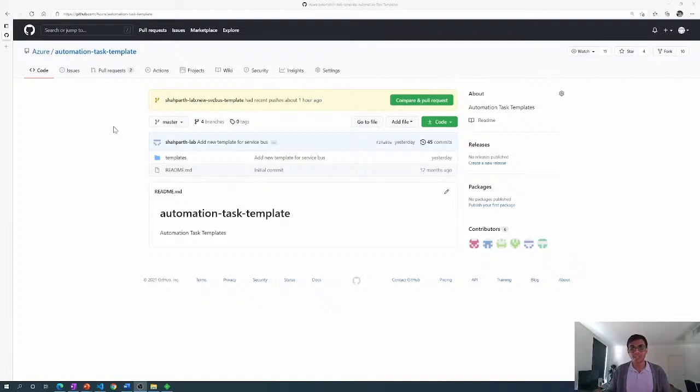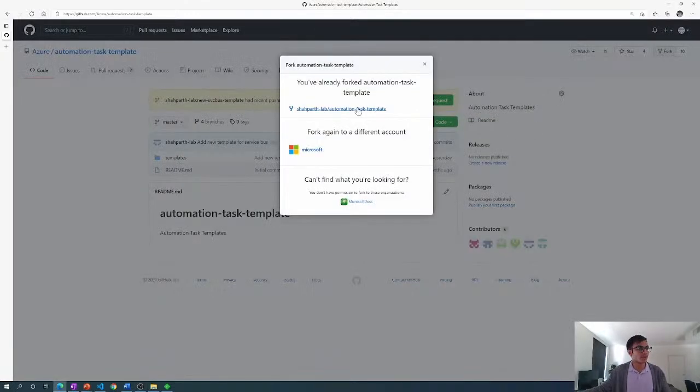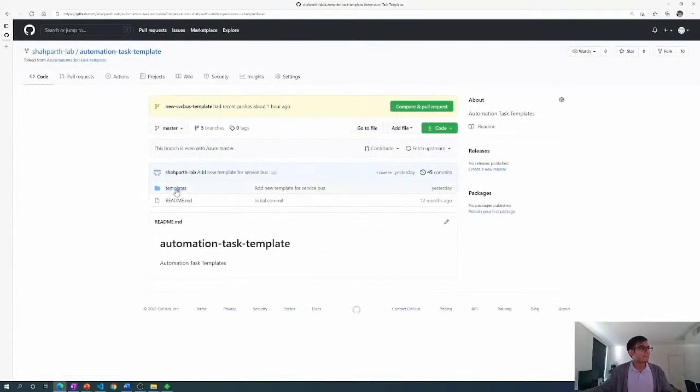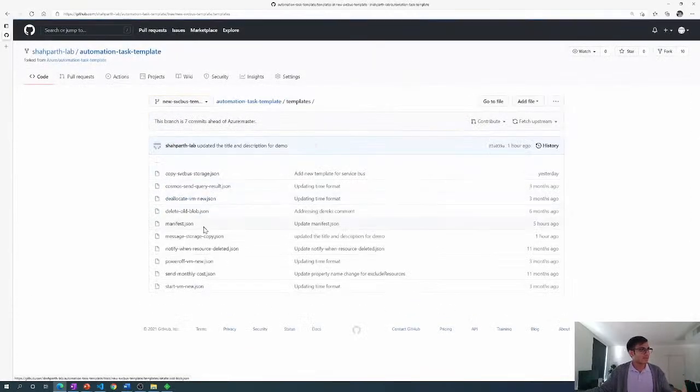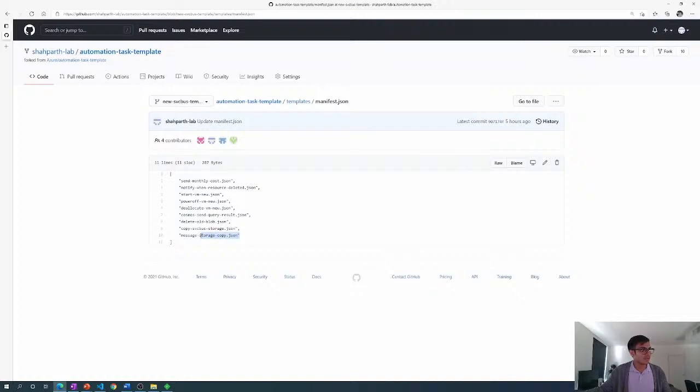And then from there on, you can test it using a tool like Fiddler. So let's see what I've already done. I have already forked this main repository, as you can see over here. Then in this new branch, new service bus template branch, I have the templates where I have added this newly created JSON file, which we downloaded, and also made sure to add this newly created JSON file to the manifest.json. So from here on, what we would only need to do is testing in Fiddler.